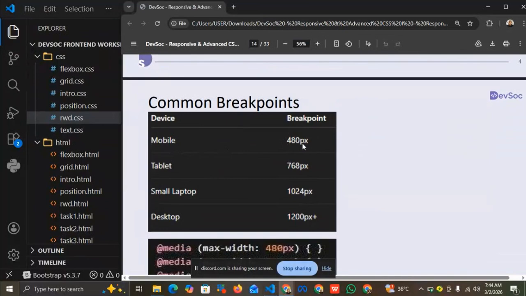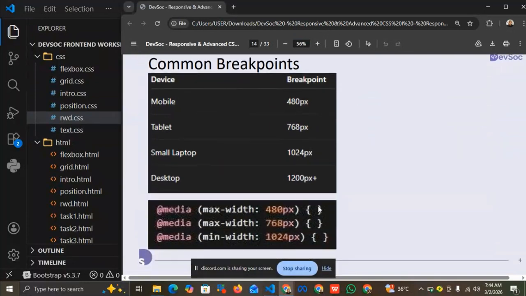If I want to develop for a mobile view, I should be targeting a maximum width of 480 pixels. So I know that everything I'm developing will fit on mobile screens. For tablets, you target 768, for small laptops 1024 pixels, and for desktop it is 1200. This is their own desktop.